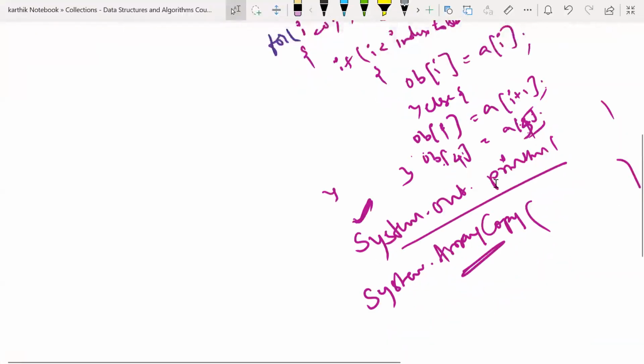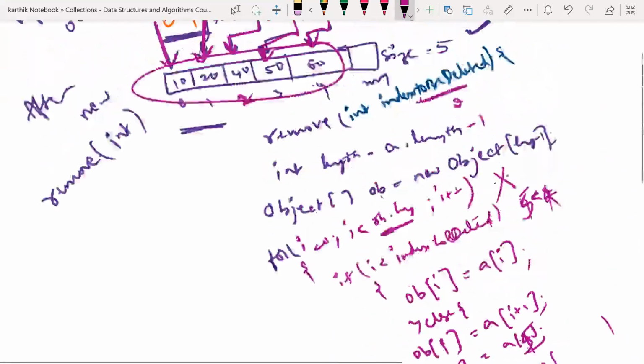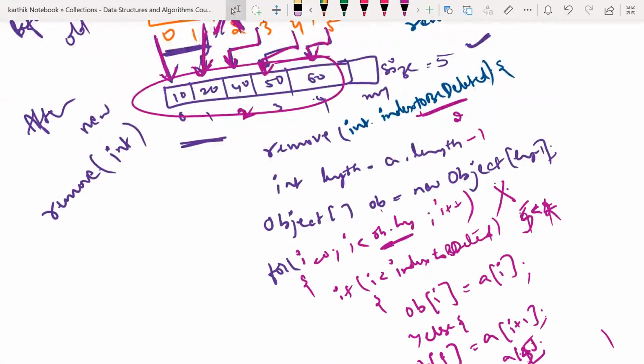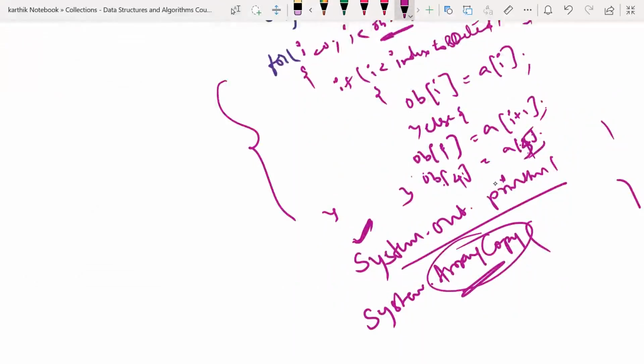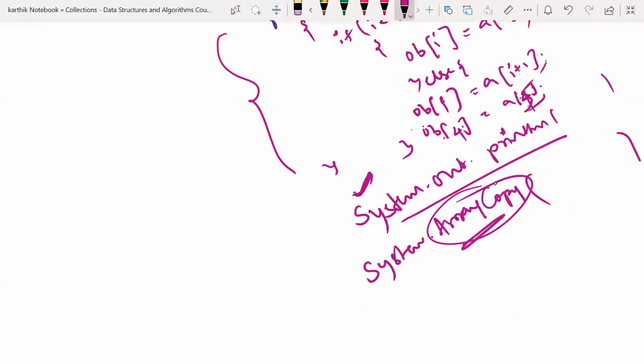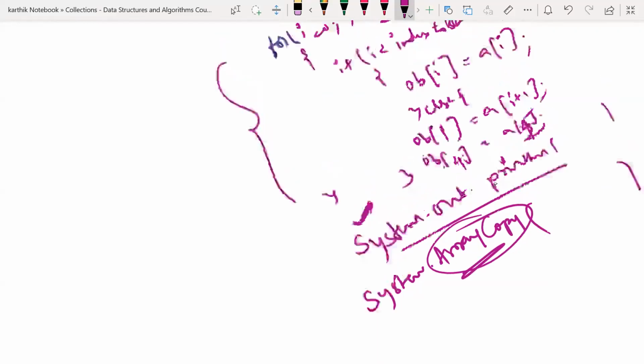Yes, correct. Okay. Now, using the System.arraycopy method, you can copy. In this method, there are some parameters. I'll come to that method. Whatever you are doing in this for loop, creating a new array and copying, that work can be done by System.arraycopy. Now, in this one, you need to know one thing.